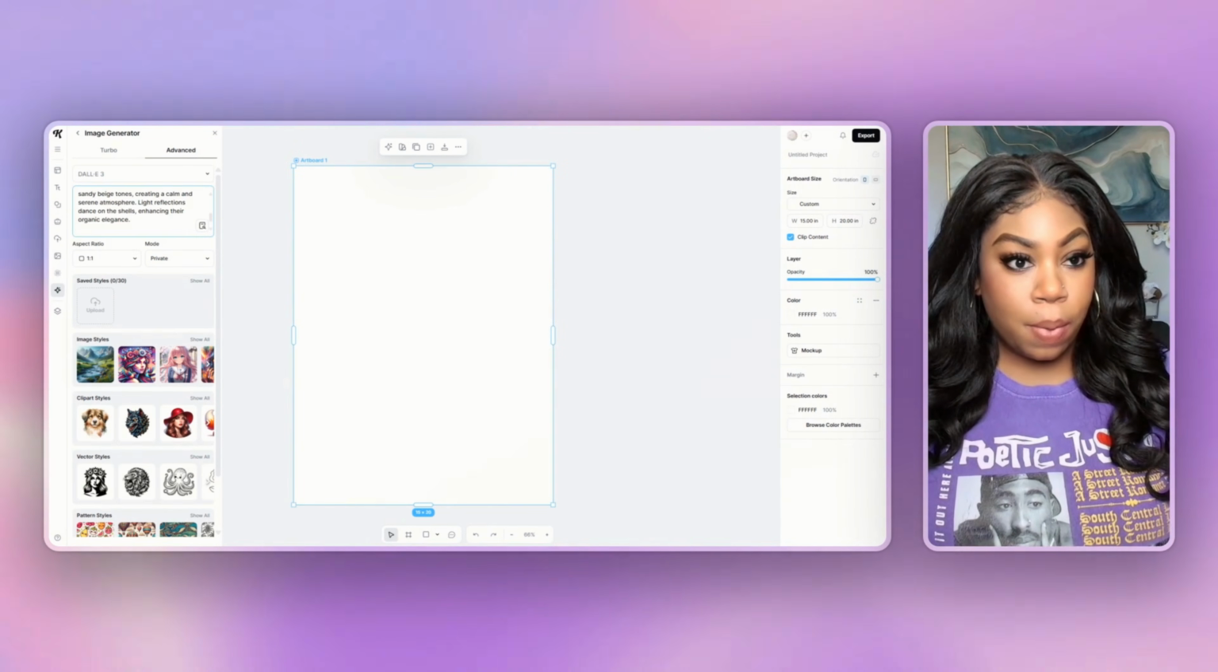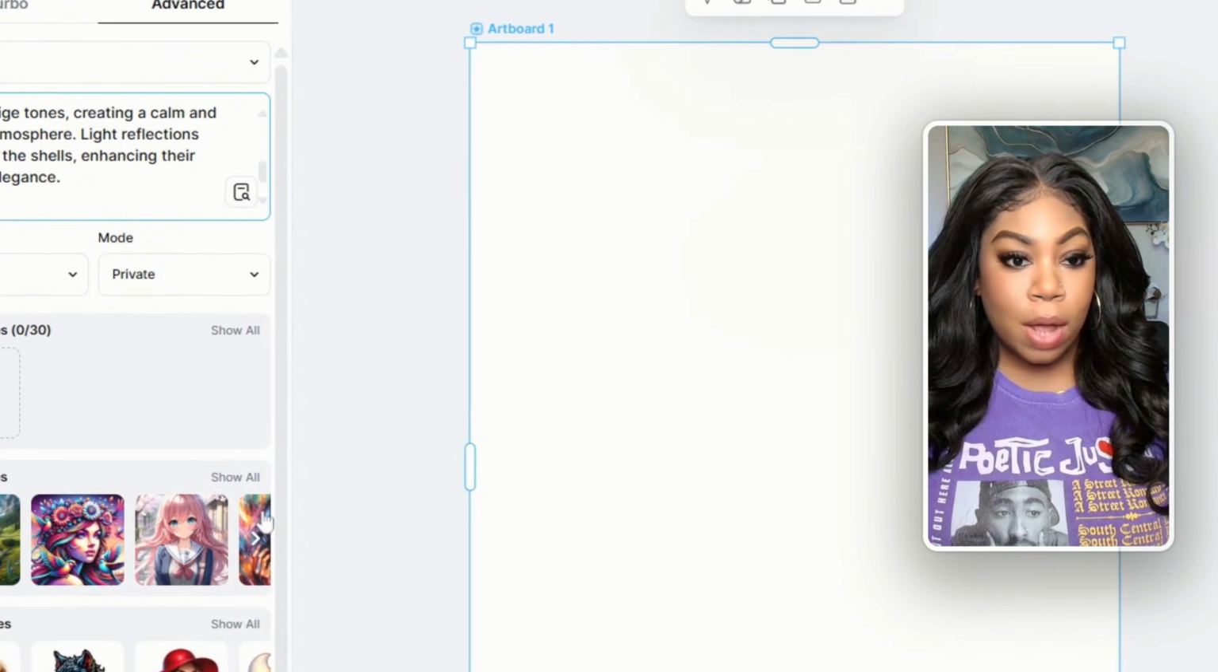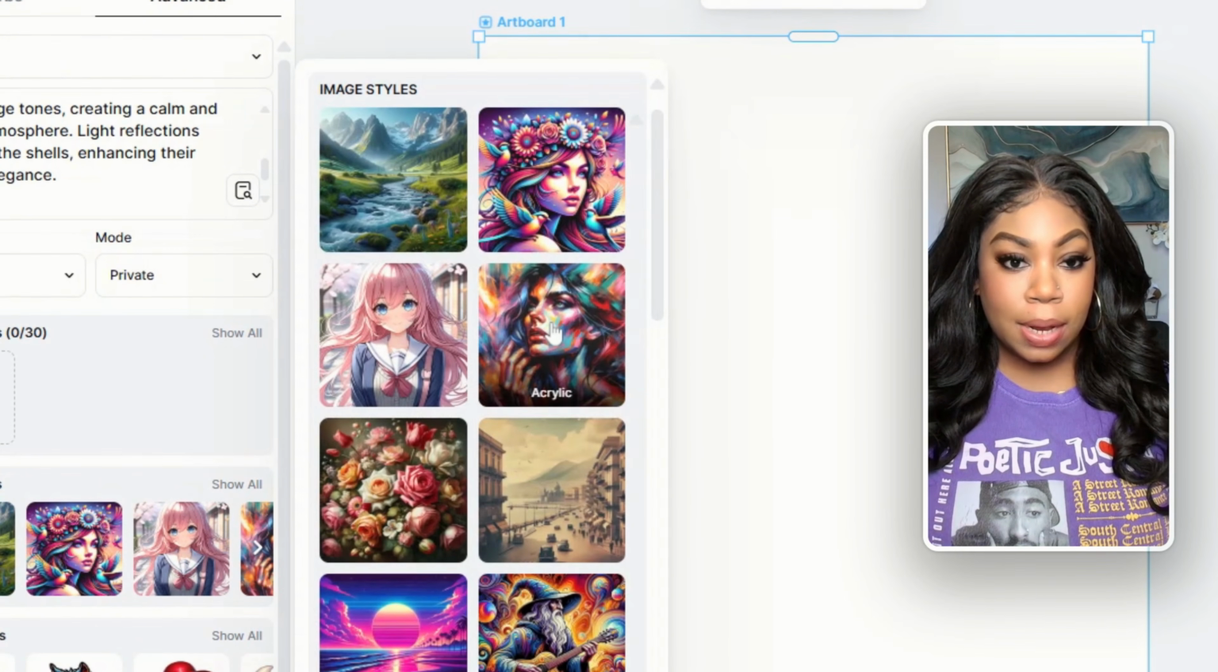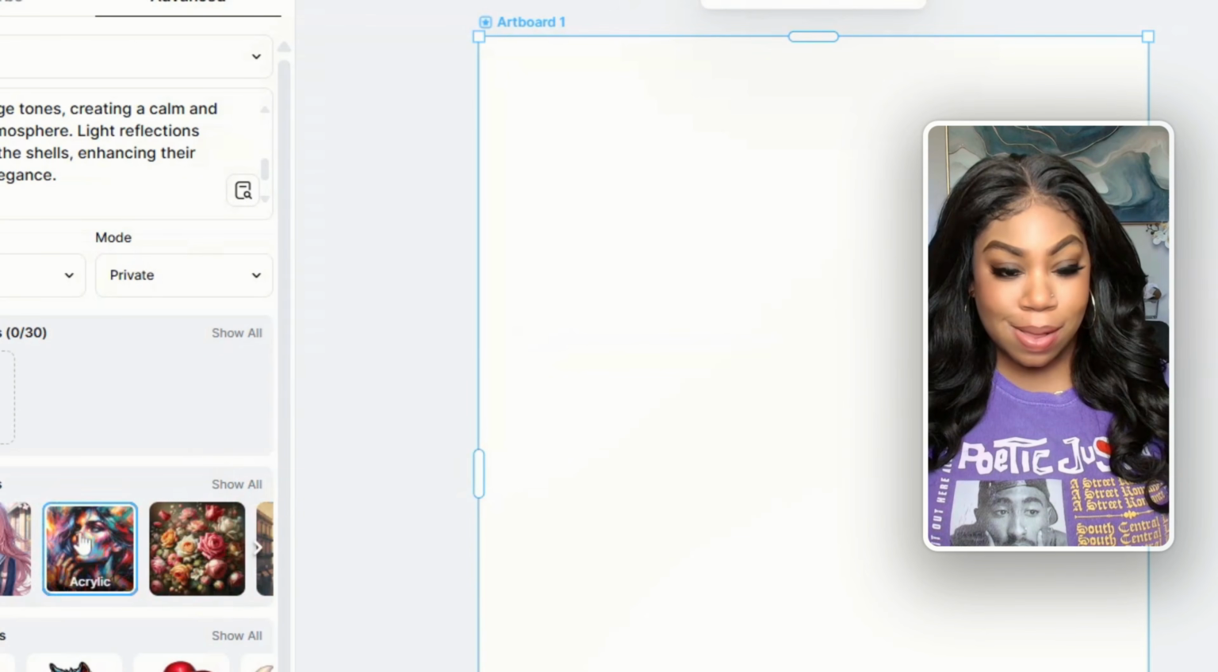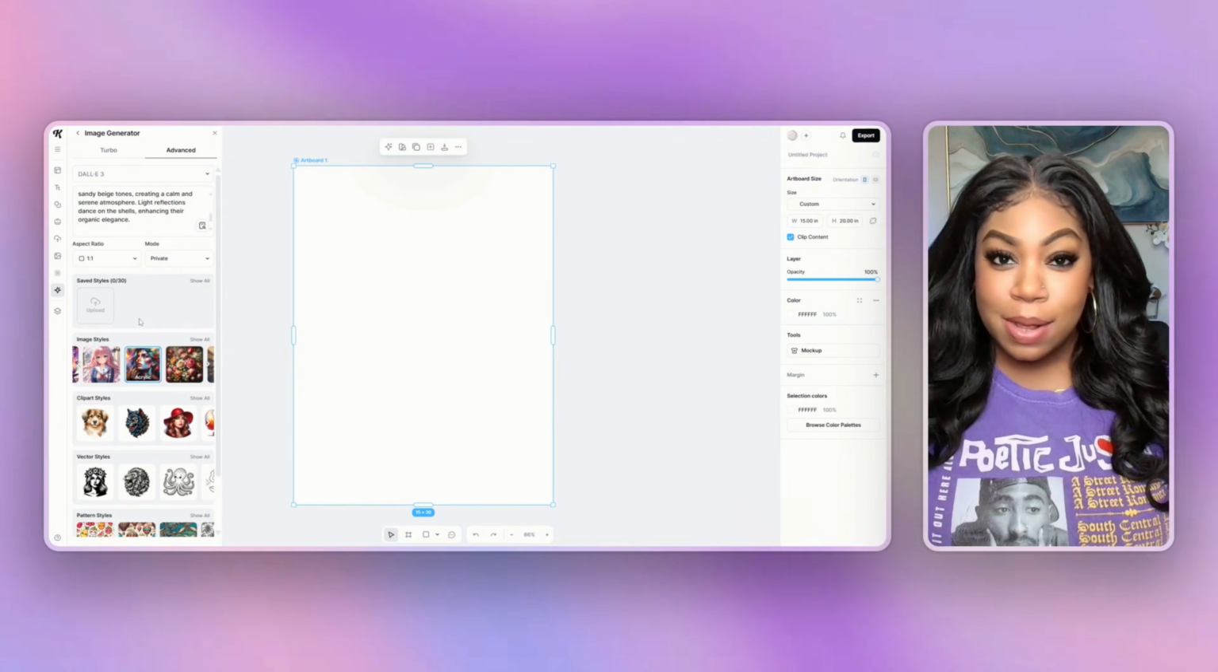Okay, and I will pop in my prompt, and I want to come over and try out the acrylic design style. I do love that one in particular, especially for wall art.